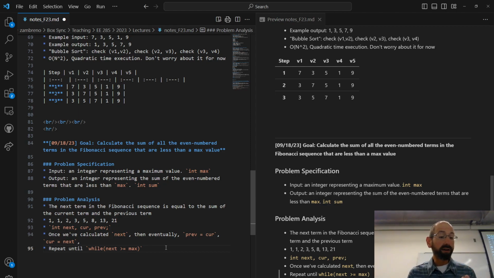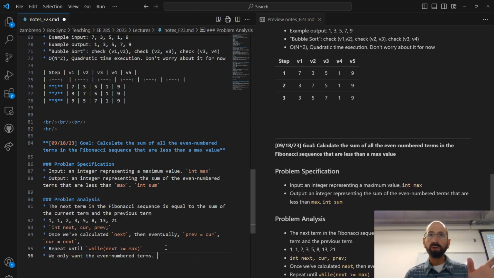And then there's one final thing in our analysis here. We only want the even numbered terms. We've used a couple techniques already to calculate that. How do we calculate if something's even or not? We can use remainder too, right? So I guess if we're calculating next, if next mod 2 equals 0, then it's even.